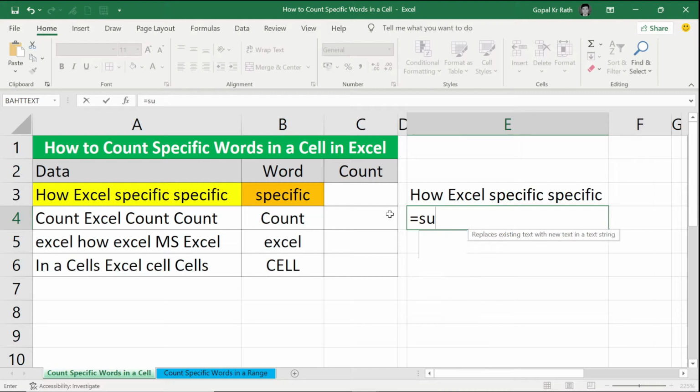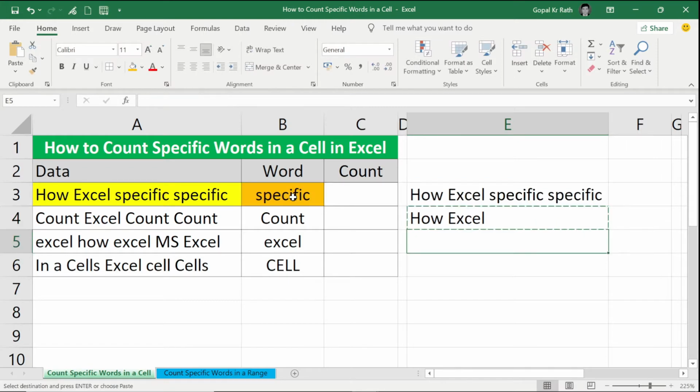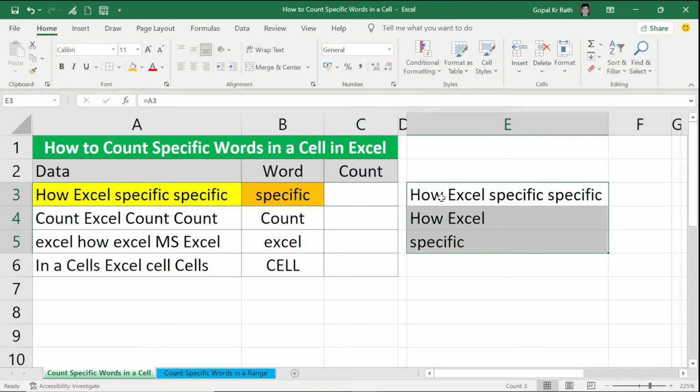Equal to substitute, this is your text. From this text, this is your old text, specific, and we will remove that old text. We'll make it blank. Copy and paste special, you can find only specific is removed and you still have the extra spaces. So now what is the next word we need? We need the specific word. Based on these three, we can identify and count.